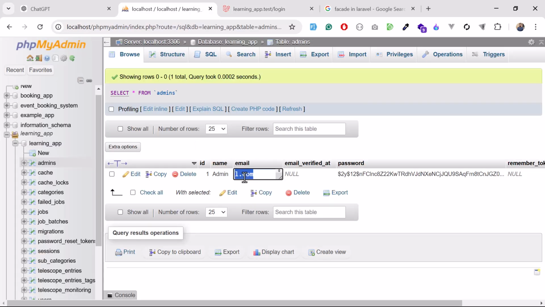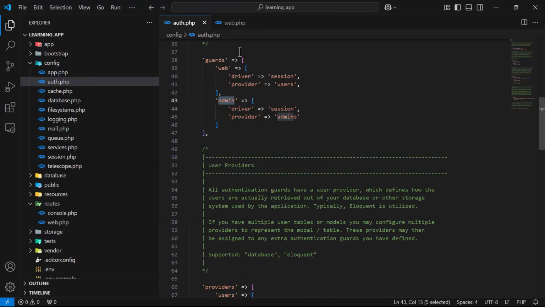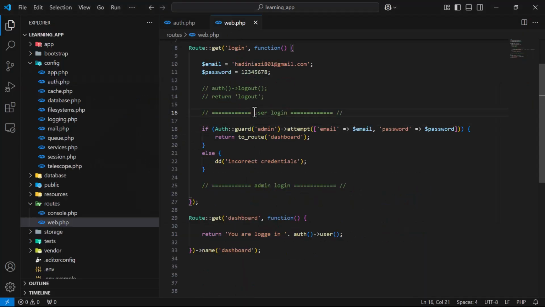It says incorrect credentials because the credentials are the same as the user's. So I'm going to change this out and pass these credentials. Not this one; the password is the same but the email is different. Just save and refresh.